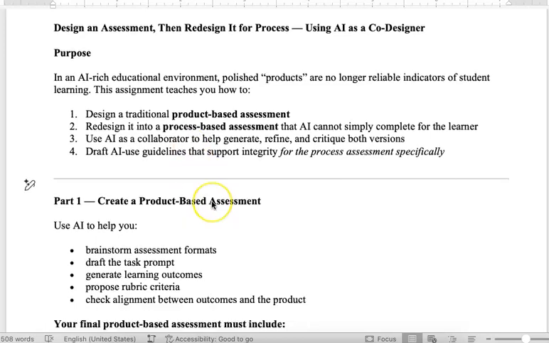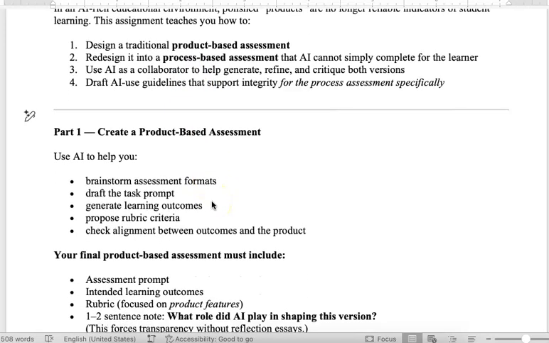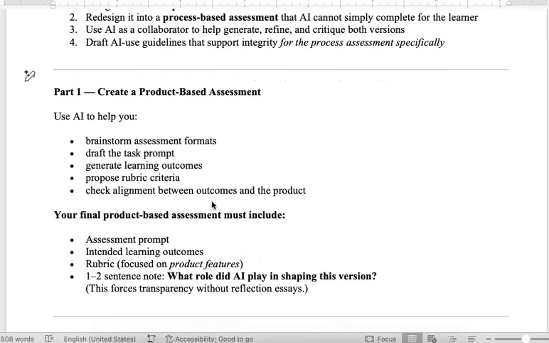Now, creating a process-based assignment is something that is new to all of us, and so that's what you're going to be testing out over here. And again, remember, these large language models have a lot of information and a lot of knowledge, so tap into their expertise to come up with your final product itself.